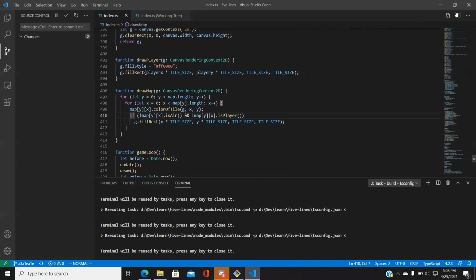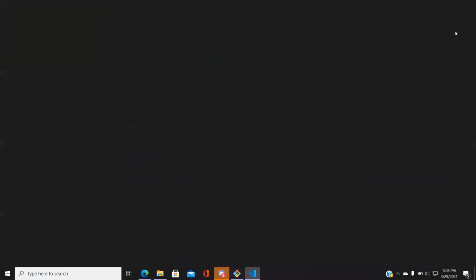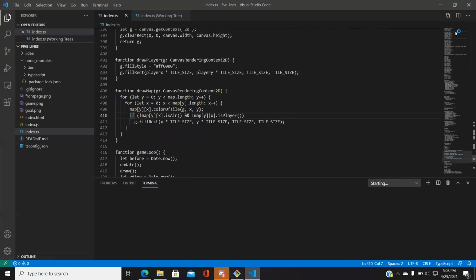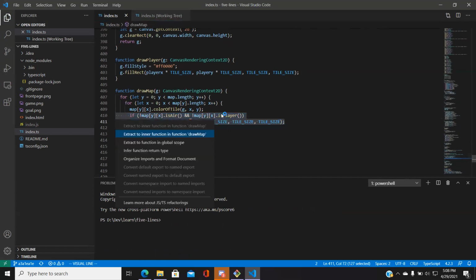I wonder if I messed up my VS Code. Let's try that again. Load up my VS Code. And here we are, draw map. I don't know what happened there.